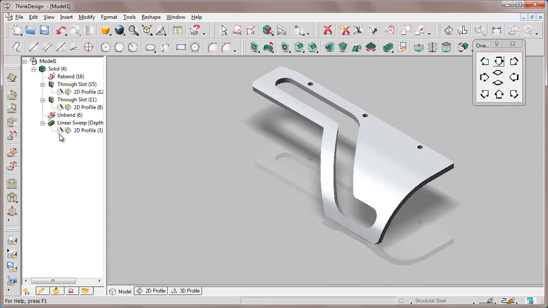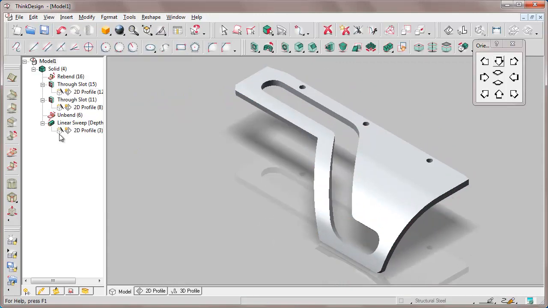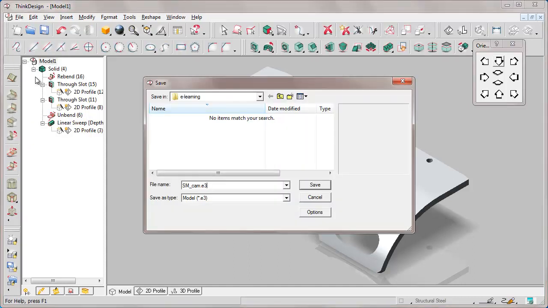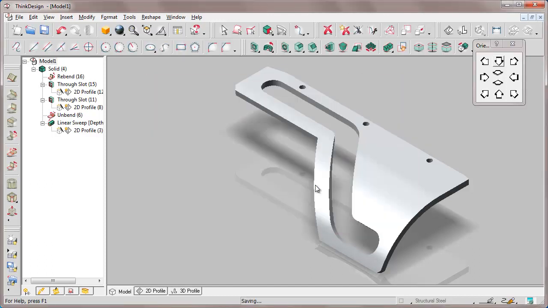This is the model. Let's save it. This is the object we have obtained by using the elements present in the corresponding drawing. Last, we close it.